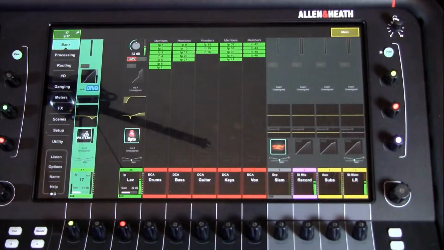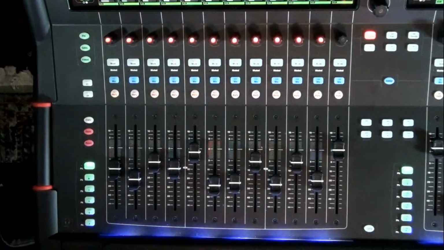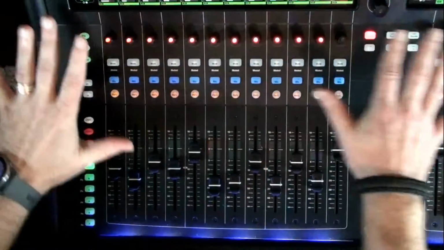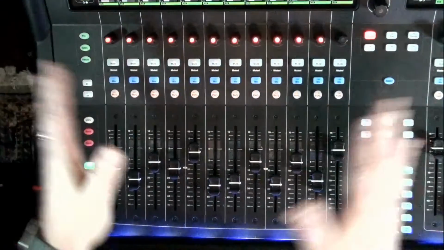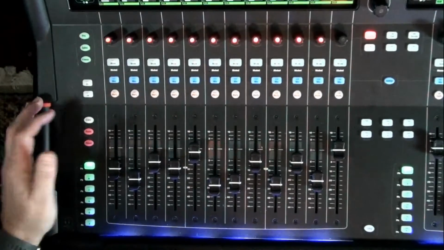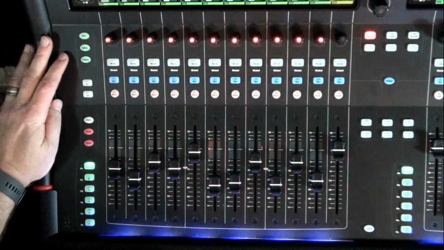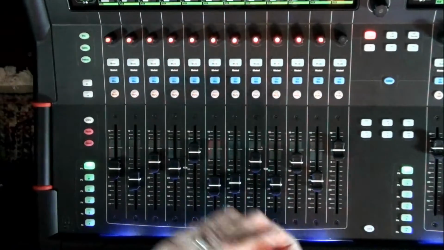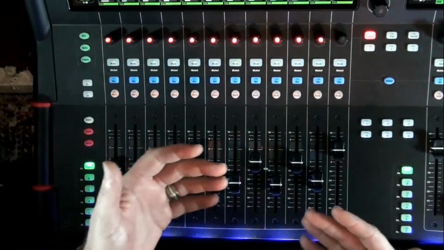We'll jump back over to the hardware for the last couple of things that I wanted to show you guys. You can see there's some extra buttons and knobs going on over here, so I'm going to run through each one of these. One of the things that I really like about all of the Allen and Heath software is the ability to do things quickly and easily.